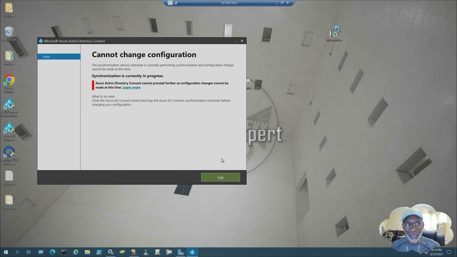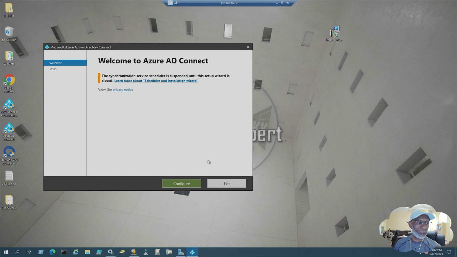Now, the reason why this is doing this is because I just finished enabling Device Writeback, so it's still synchronizing during its initial synchronization right now. So just starting Azure AD Connect will not stop the service at this point. I have to actually wait until this initial synchronization after configuration is completed. So we're going to go ahead and exit out of here, and I'll start it when it finishes. Okay, we can go ahead and continue now.